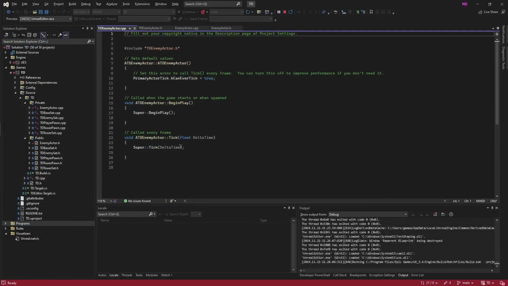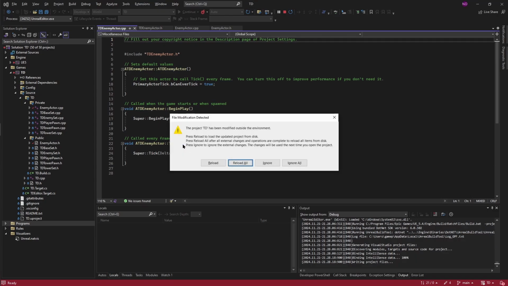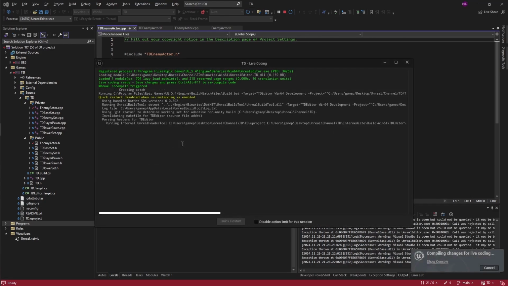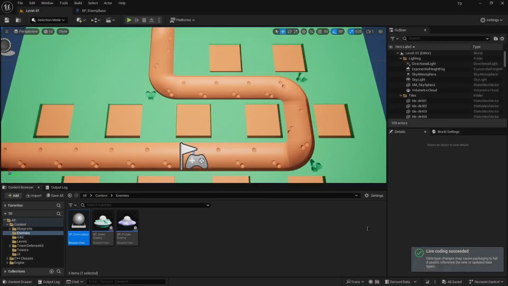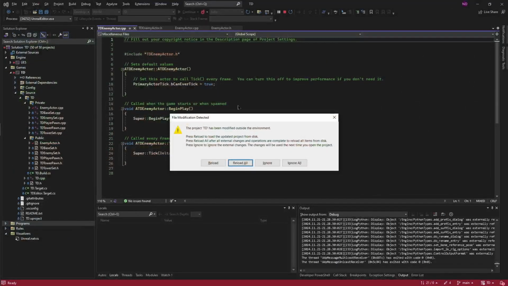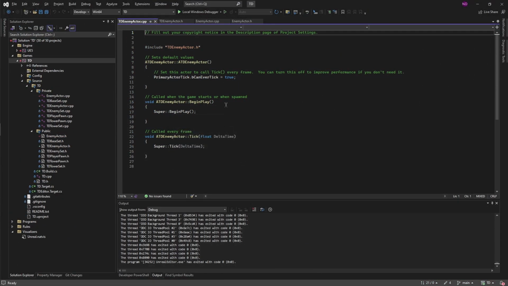So we create that. We wait for it to finish compiling. When this live coding window is done and it says this, we can then close the editor, wait for the red bar to go away, and then reload all. So now we have our enemy actor and TD enemy actor.